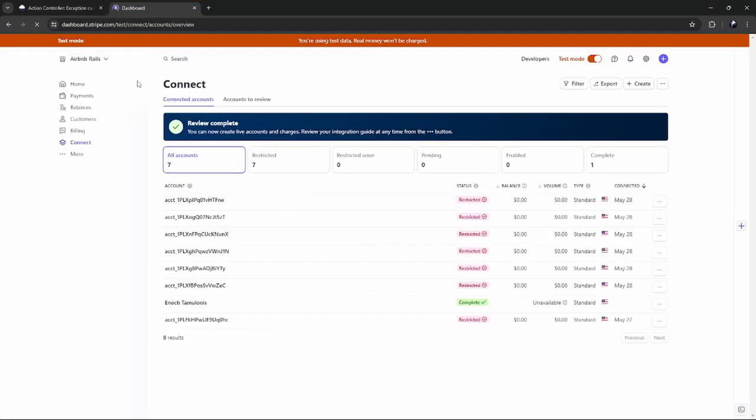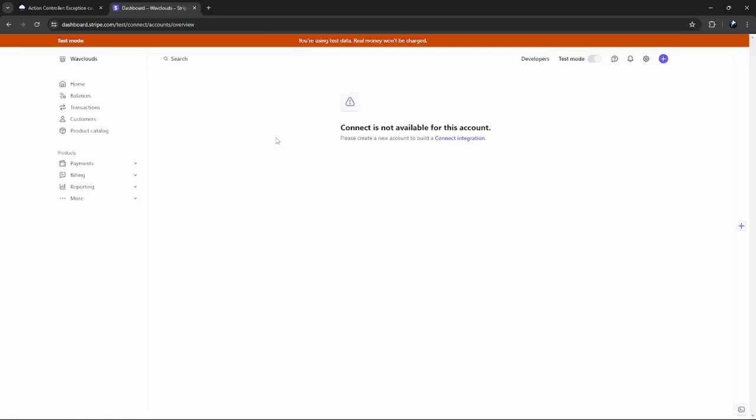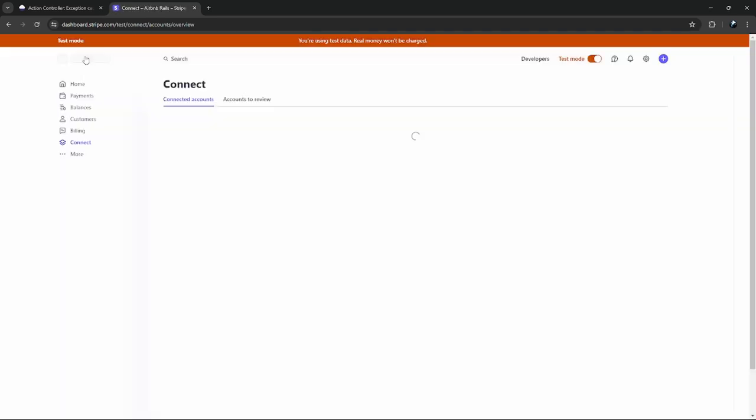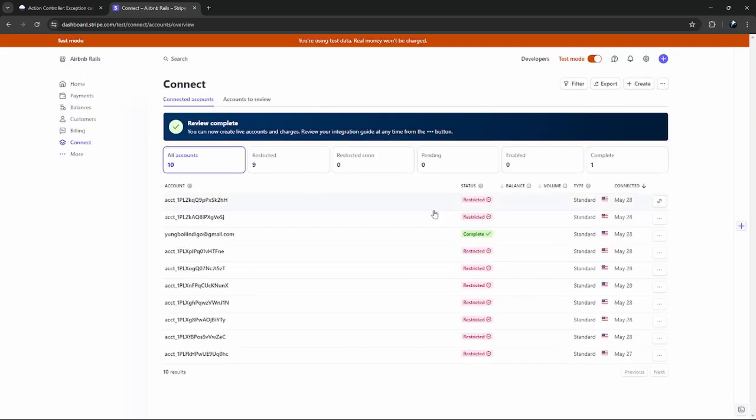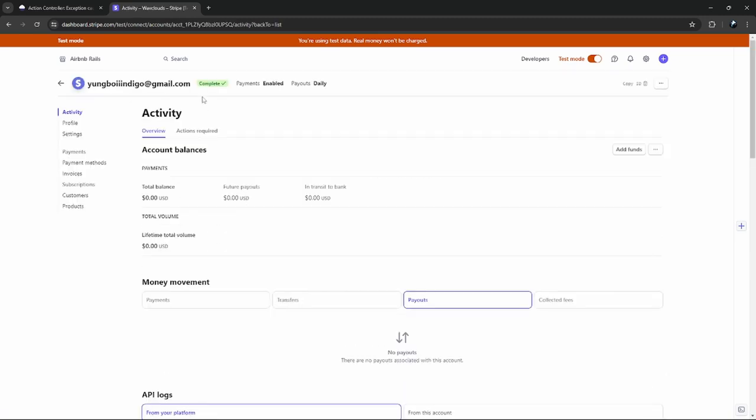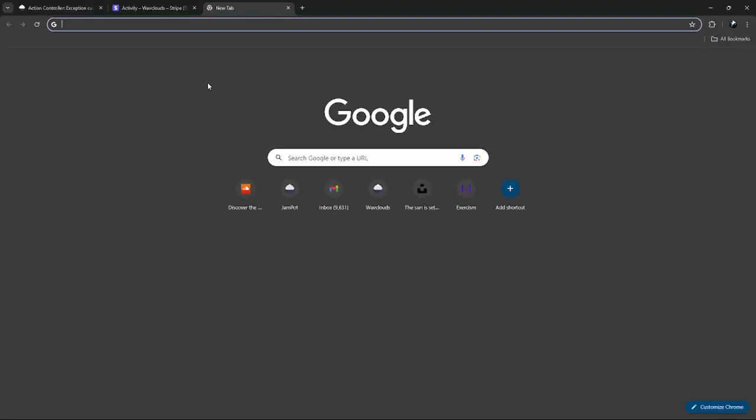So if we reload in our Stripe dashboard, we should see that. Oh, this is weird. I got signed into the wrong account for a second. Let's reload. We should see that my account that I did go through the process with says its status is complete. So how can I check for this?